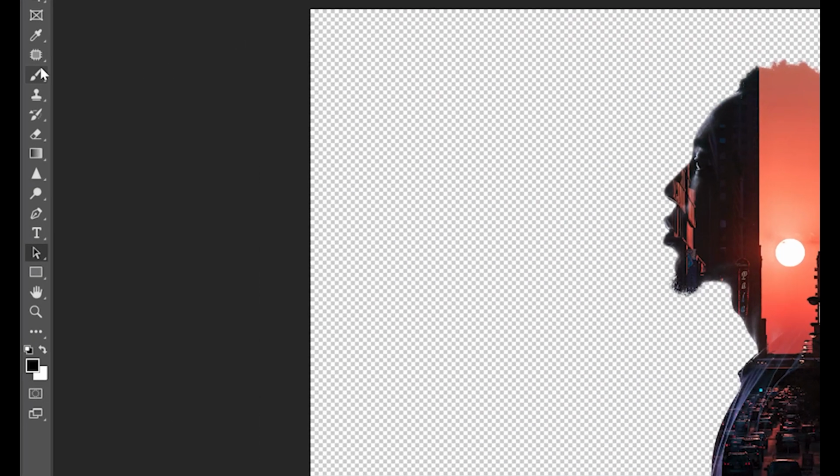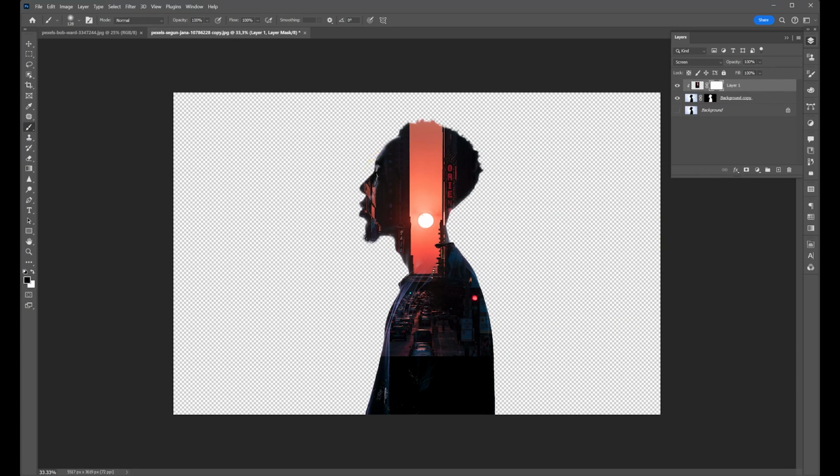Go to the brush tool. The foreground color must be black. Paint where you don't want to show.